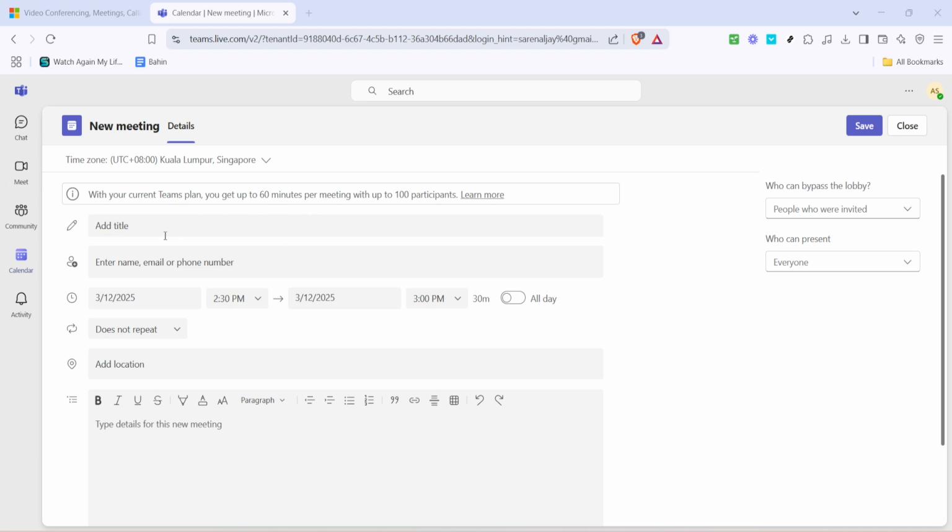Next, you'll need to invite participants to your event. To do this, enter the names or email addresses of the individuals you wish to join. The suggestions option is a helpful tool here, as it can auto-complete names based on your contact list, saving you time and avoiding errors. Ensure all necessary participants are included so everyone is on the same page.